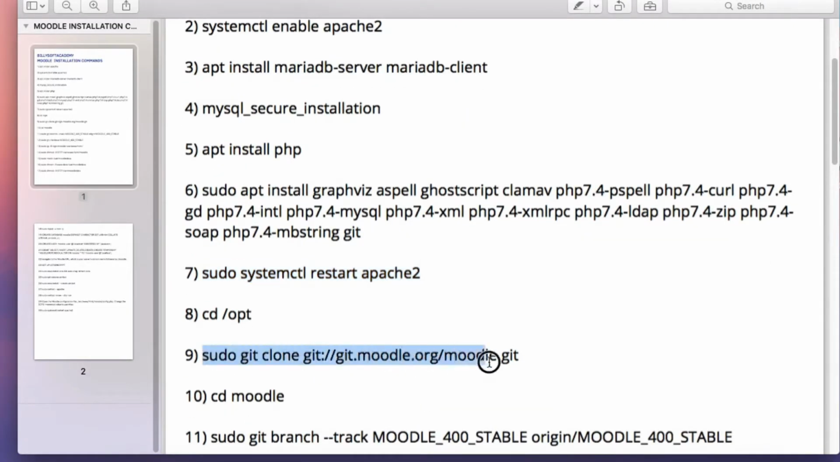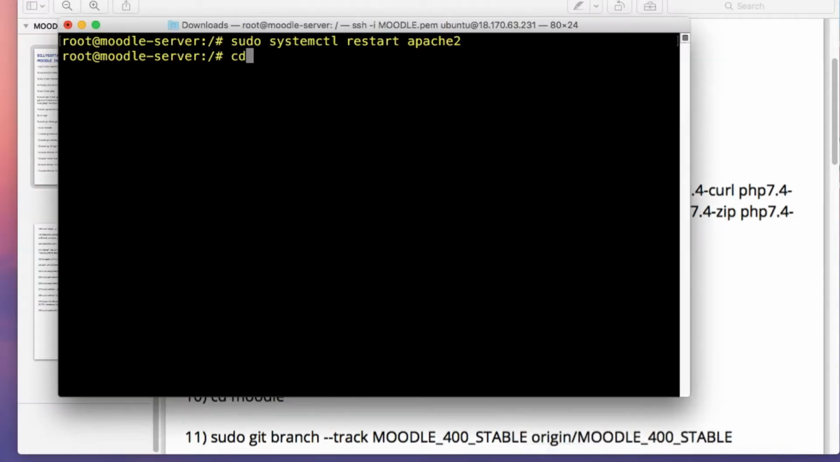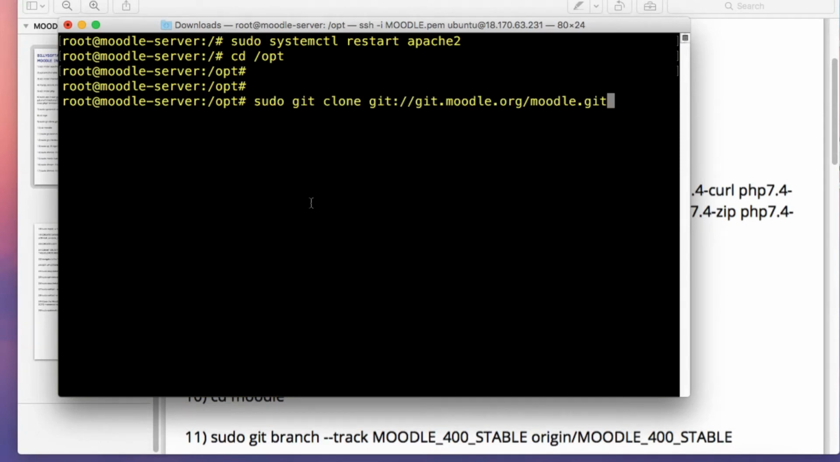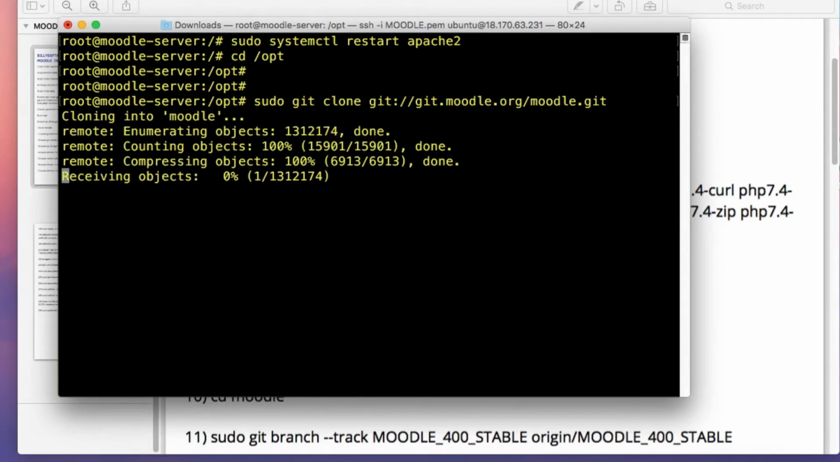So the next thing that we're going to do is to clone the Moodle project into the server. So just run the command cd opt and then paste in the command to clone the Moodle project into this Ubuntu server. So I'm cloning it into the opt directory. The cloning process shouldn't take more than 10 minutes or so. It just depends on the performance of your internet connection. But it's a fairly simple process where you just run one command and then it clones the Moodle project from the GitHub website.